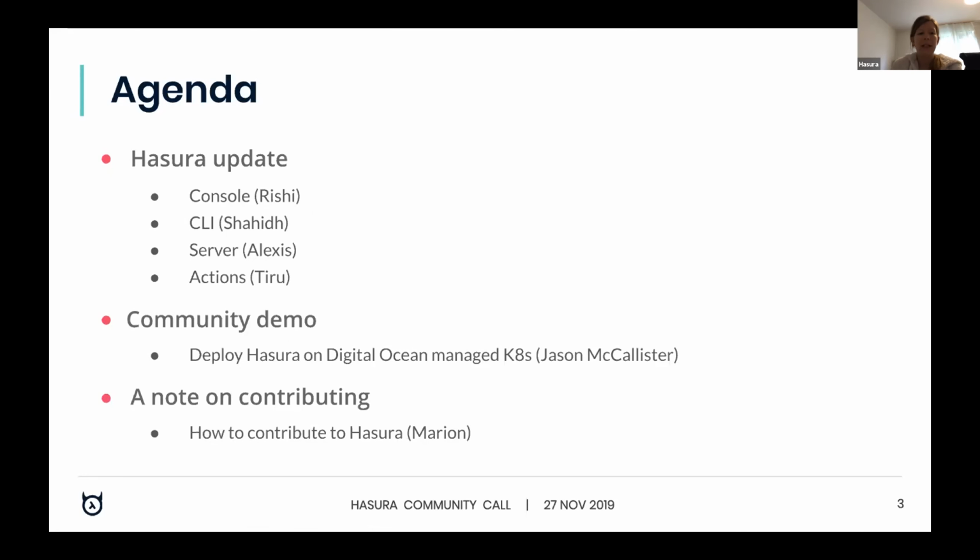Now, as for the agenda of today, first we will give an update from the side of Hasura. Rishi will talk about the console work we're doing. Shahidh will talk about the CLI. Alexis will go into what server work we're currently working on. And finally, Tiru will talk about actions, the feature that I think everybody is waiting for. Then we will have a community demo by Jason. He will talk about how to deploy Hasura on DigitalOcean managed Kubernetes. And as I said, in the end, I will give an overview on how you can contribute to Hasura.